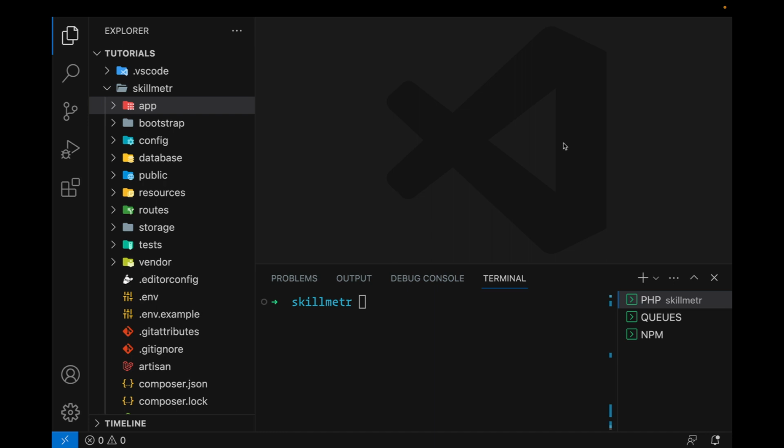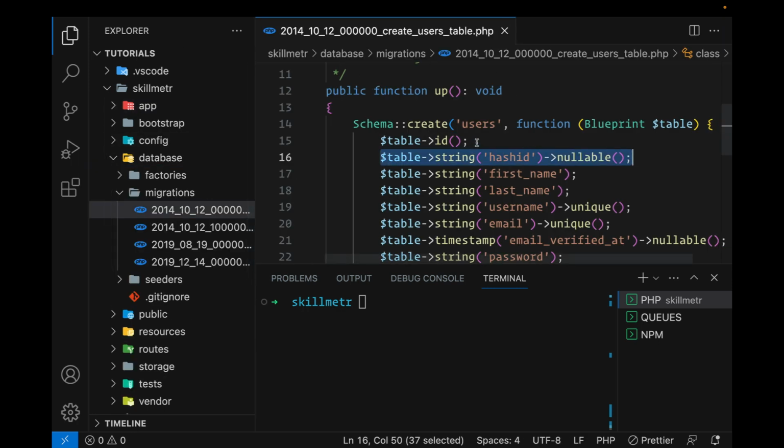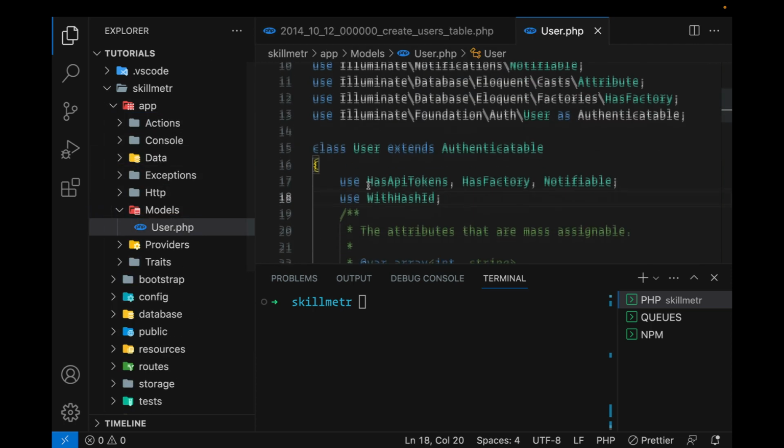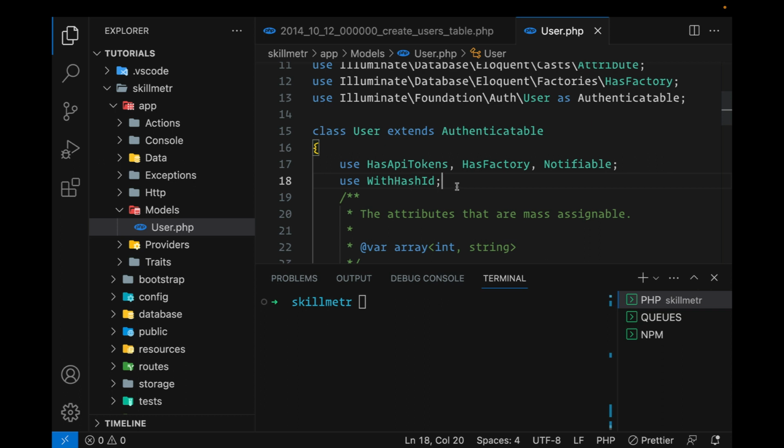Let's keep setting things up so that going forward, it will be easy for us to quickly generate models that already have the hash IDs implemented and migrations that have the hash ID field already put in. At the moment, when we create a migration, we want that migration to have a hash ID field, which means we'll have to manually put in the hash ID here. And if we create a model, we also want that model to automatically have the with hash ID trait so that we can generate those hash IDs for our models.